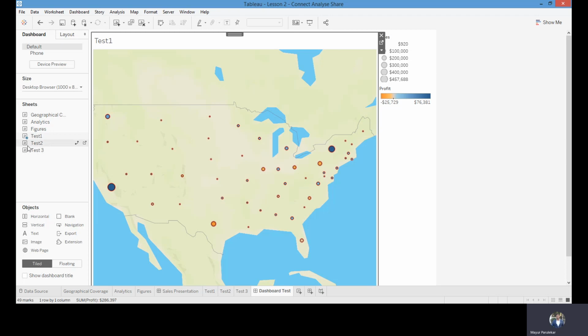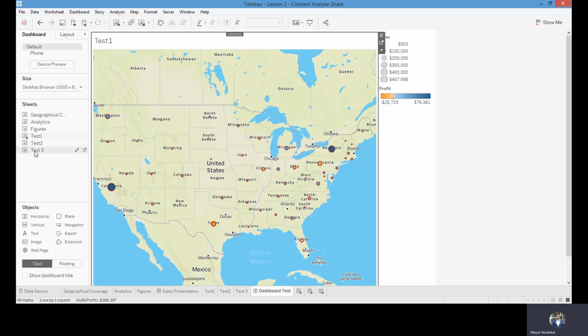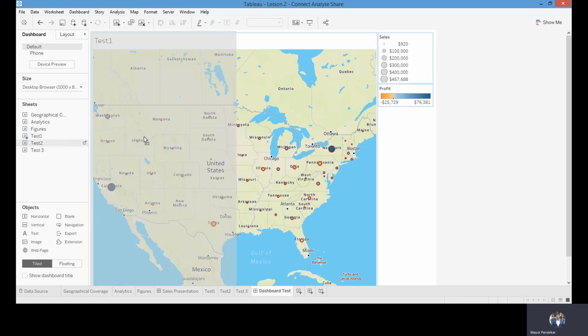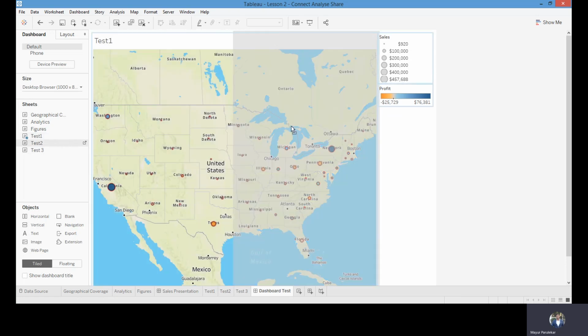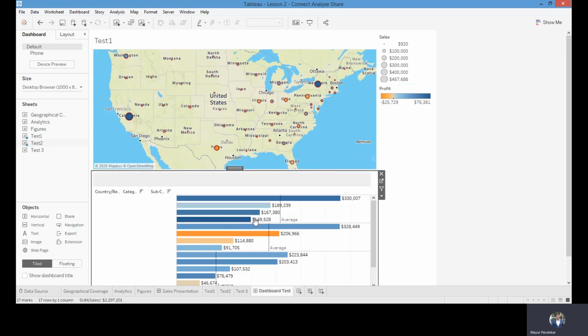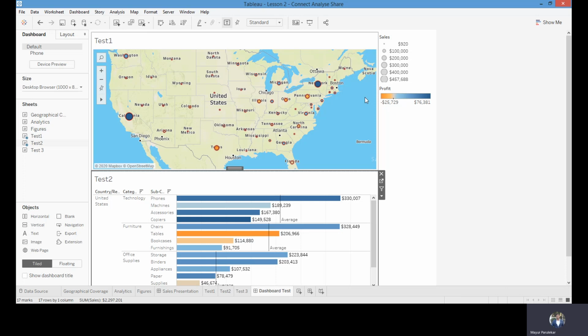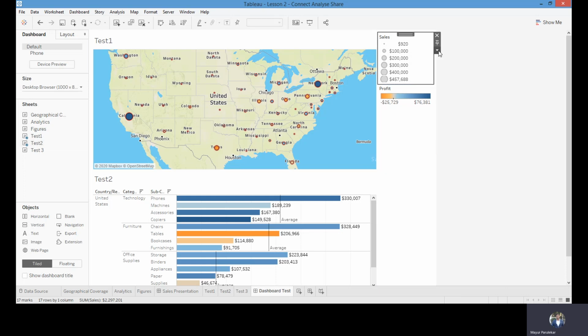Now the second thing is this particular graph. Remember, these numbers I would not want to show at this particular point. So I'm going to take this test 2, and if you can see, I can drop it over here, or at the top, or at the bottom. I'm going to drop it at the bottom. Now, let us assume that I don't want to show this particular thing. All I need to do is click on this and make this, or you can just remove from dashboard.